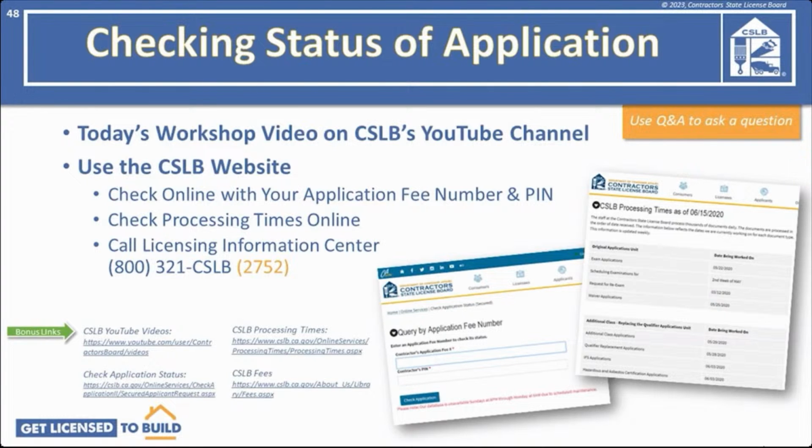Okay, so you've got your application submitted. How do you check the status of that application? Here are 2 resources. First is the secured check. You'll need your application fee number and contractor PIN number to get an update. We'll send you that information after we receive, cashier, and key into the system your completed application.